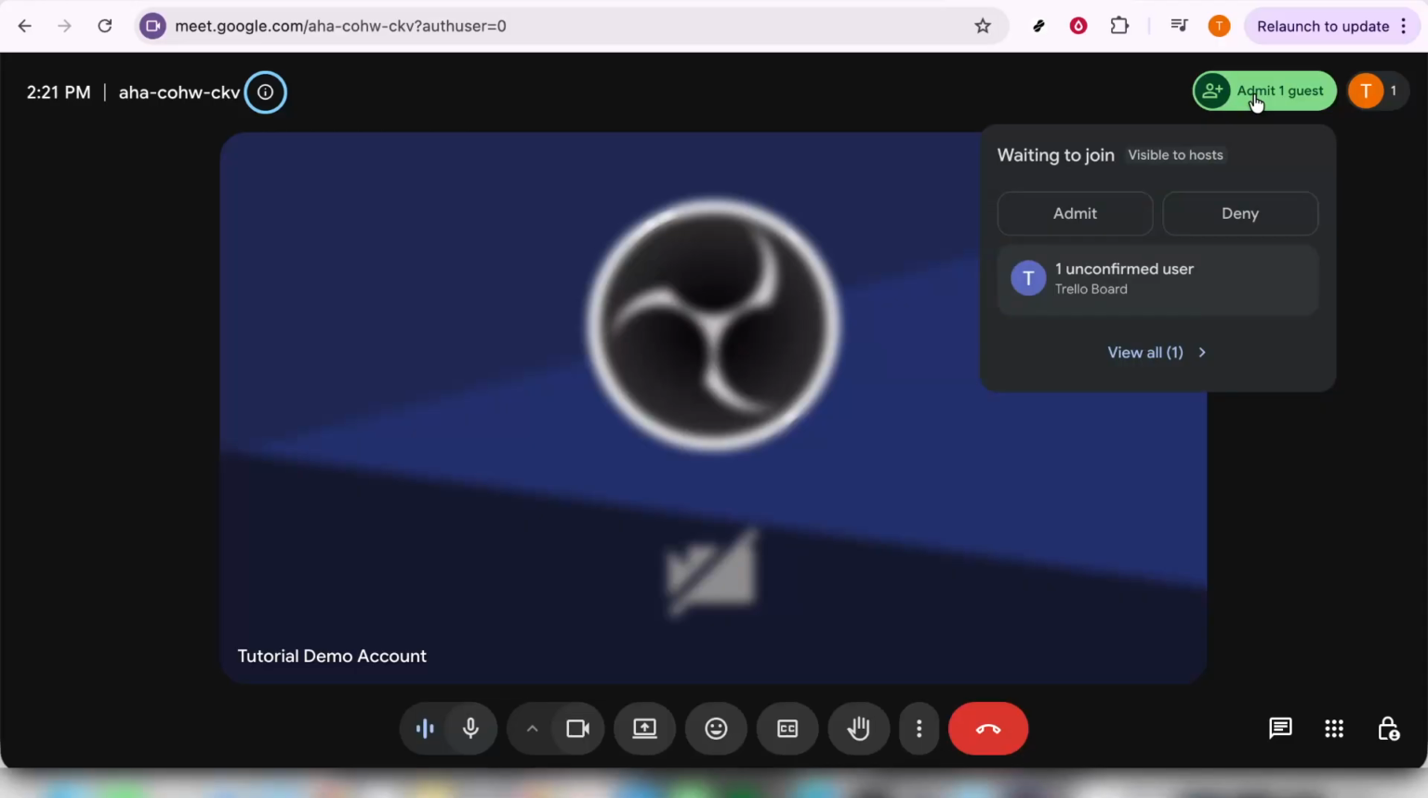Once you find the Admit button, go ahead and click it. As soon as you do, the person waiting outside the meeting will be allowed to join. That's all it takes. If you don't see the button right away, give it a moment and make sure there is actually someone waiting to be admitted. The option only shows up when a participant is requesting access.